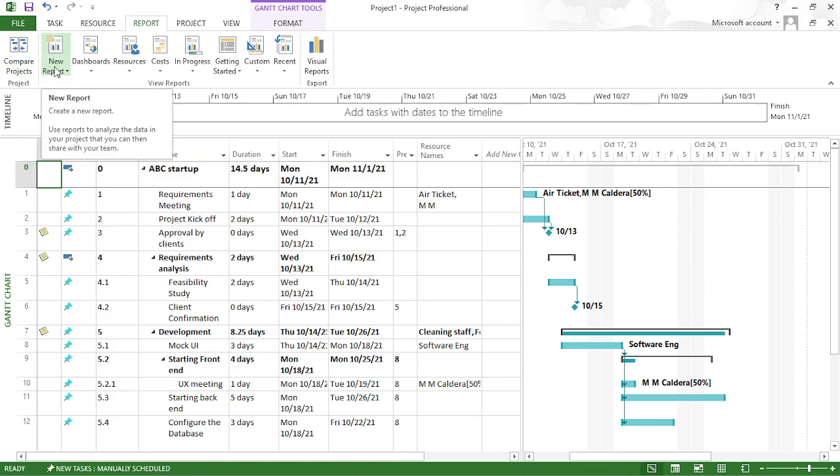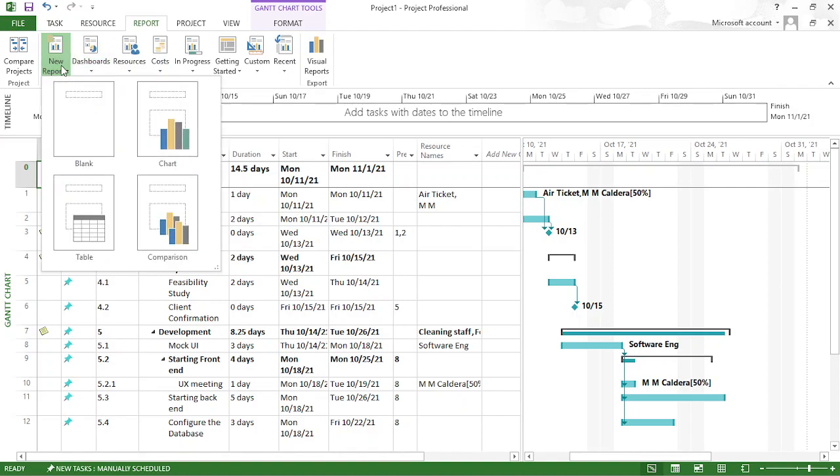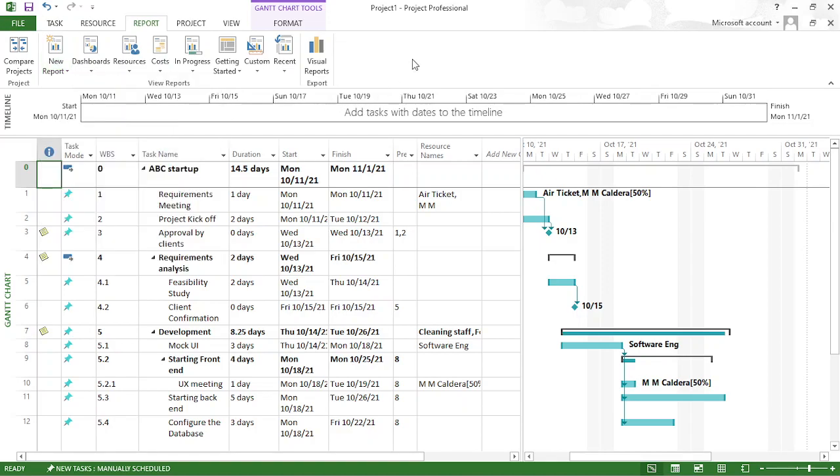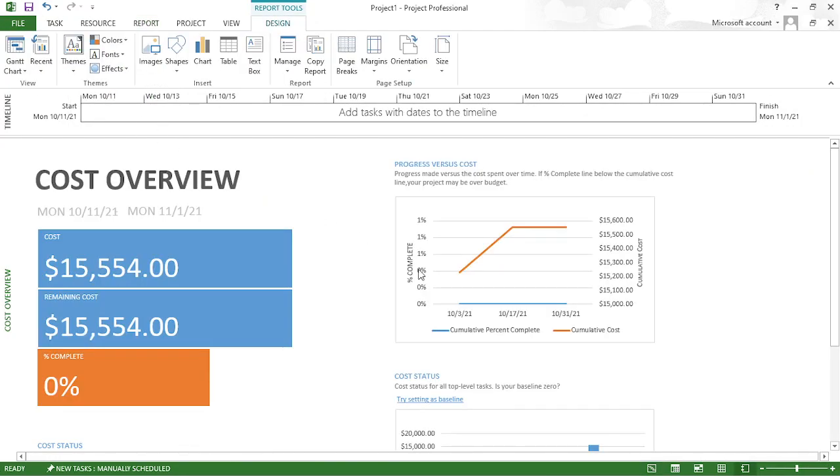First of all, I'll create a dashboard, right? Cost overview, project overview, upcoming task and stuff, and different layouts are available, right? Now what I'm going to do, I'm going to create a dashboard like cost overview. I want to create a cost overview. See, nothing to do, everything is calculated, if you have done the work perfectly, you have to do nothing.